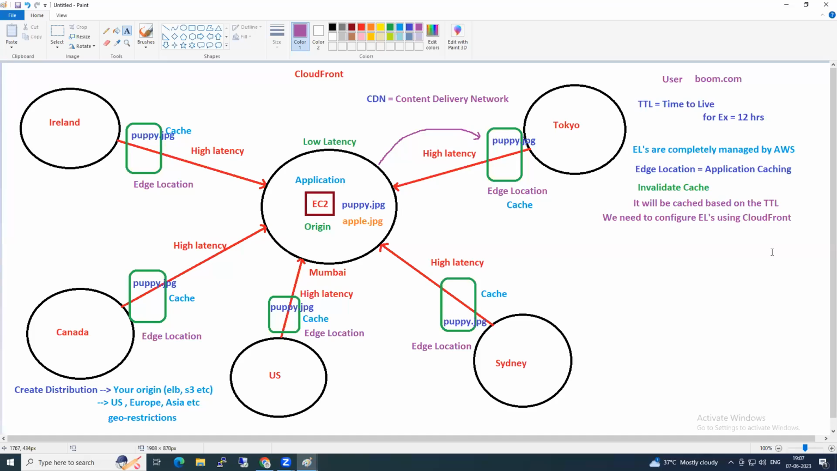And I can also say which edge locations I want to cache. You can give all throughout the world, only Europe, only US, or only Asia. Depending upon your requirement, you need to select.